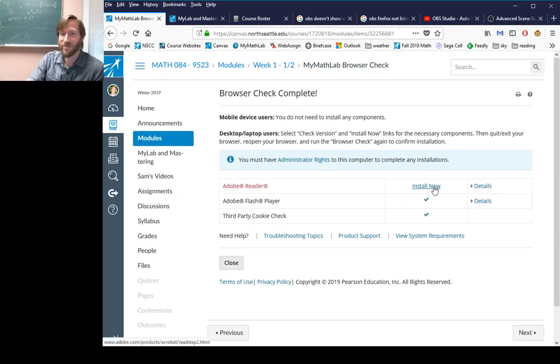There's the Adobe Reader, which is installed on pretty much every Windows computer in existence, and Mac too, I guess. I do have it installed. I'm not sure why it thinks I don't. You need Flash because MyMathLab uses Flash to play videos, and you have to accept cookies so that MyMathLab can actually recognize you when you go to MyMathLab content. Okay, so that's it for this. So I'm going to hit Next. Remember, whenever you're done with a task, hit the Next button at the bottom to go to the next task.